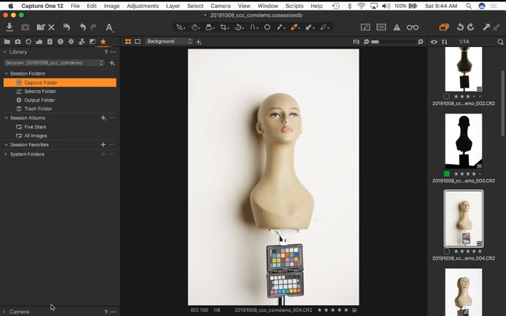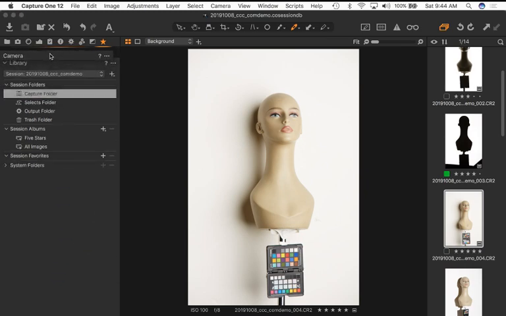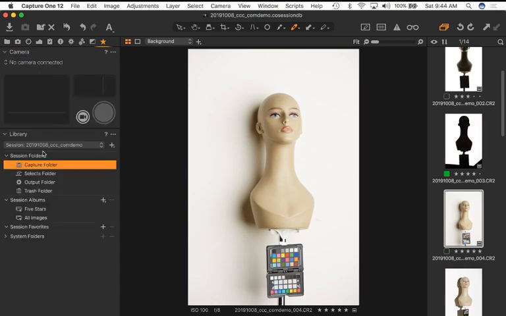I'm going to collapse that. You can change the order of these things. So for instance, you can grab Camera and drag it up above Library, and it'll sit up here at the very top. And now when you open it up, your camera part will be right here.